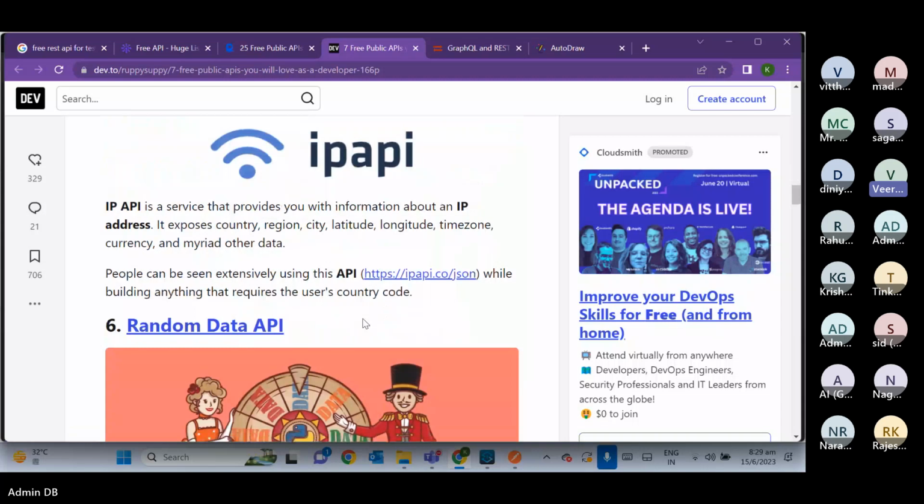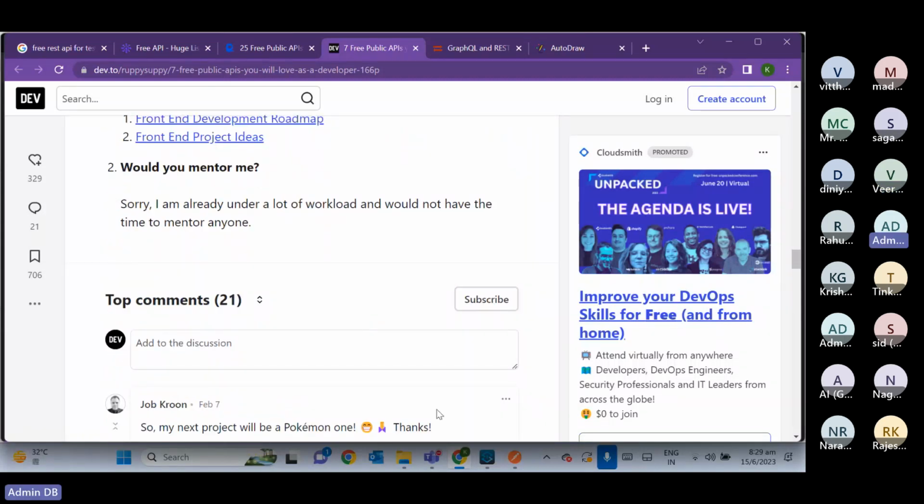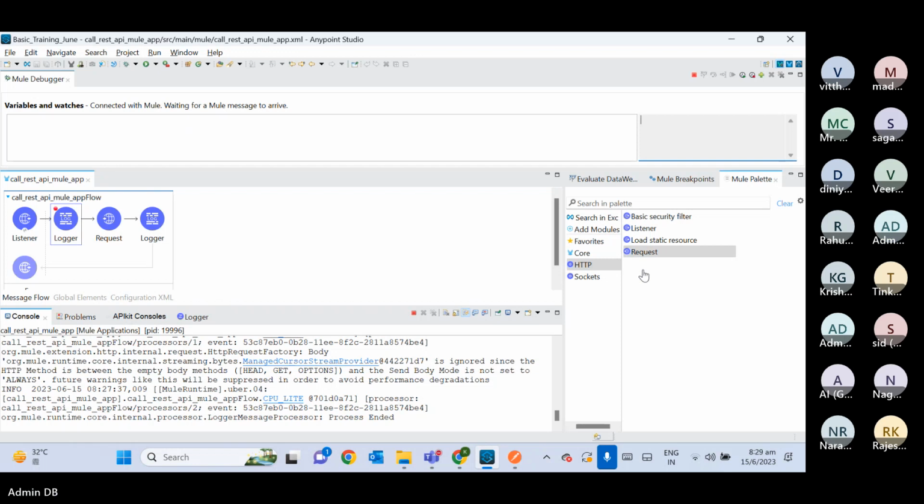Ravi, is it possible to call a SOAP-based API? Yes, a SOAP-based API we can call. In that case, you need to use a different connector that we will cover later. One thing: the HTTP requester supports SOAP API calls also, but we have a separate connector for SOAP API calls. Okay.